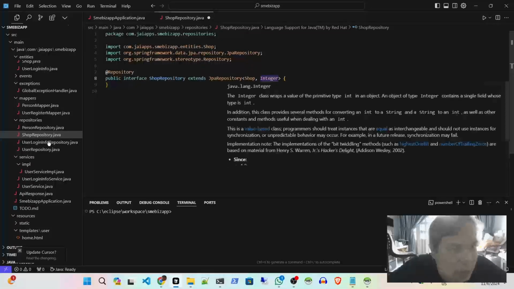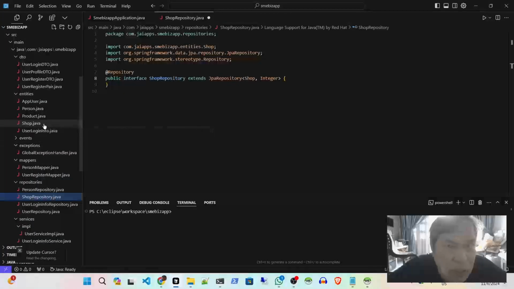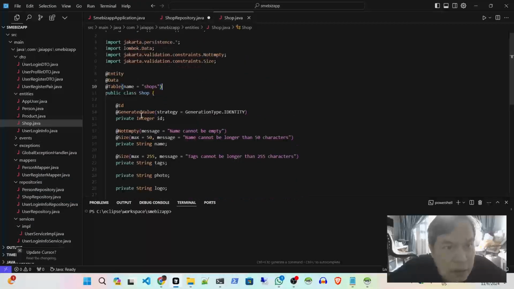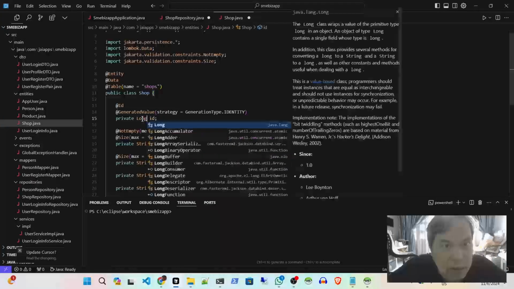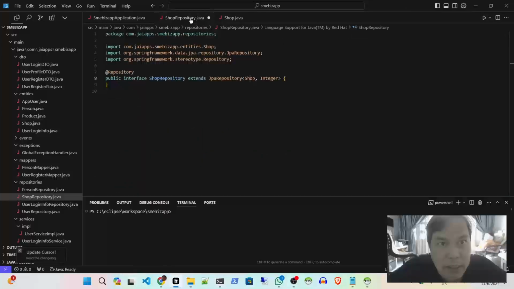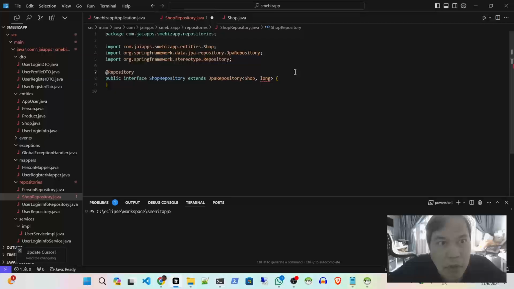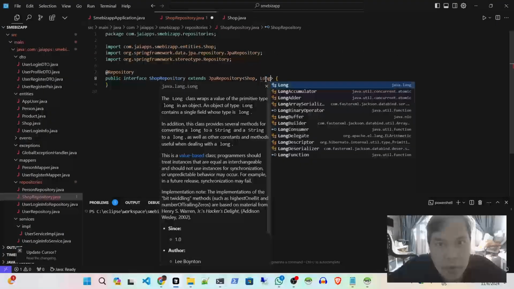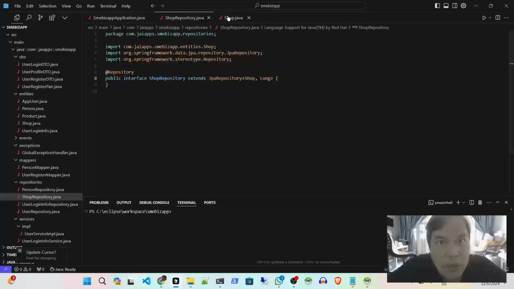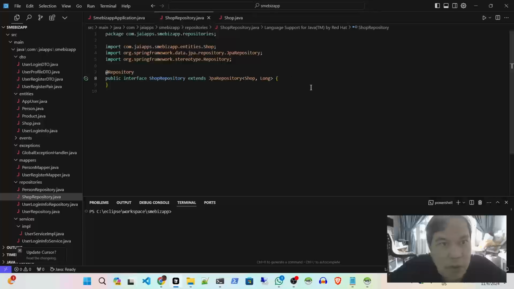I think the ID is long, right? So for shops, let me see. Should not be integer. Oh, integer. Why is this integer? Okay, change it to long. Right, we have a problem here, I guess. So it can be integer, should be long. So entity shop. So private long. Okay, cool. All right, that's done.